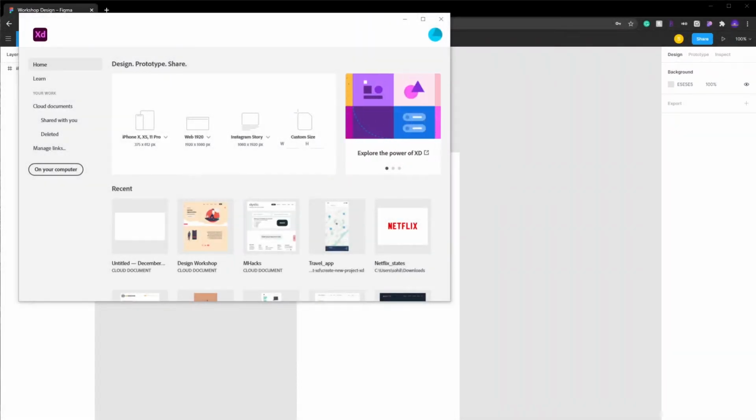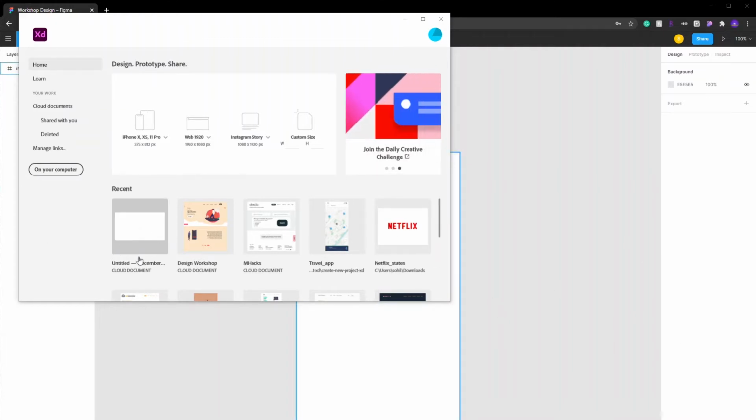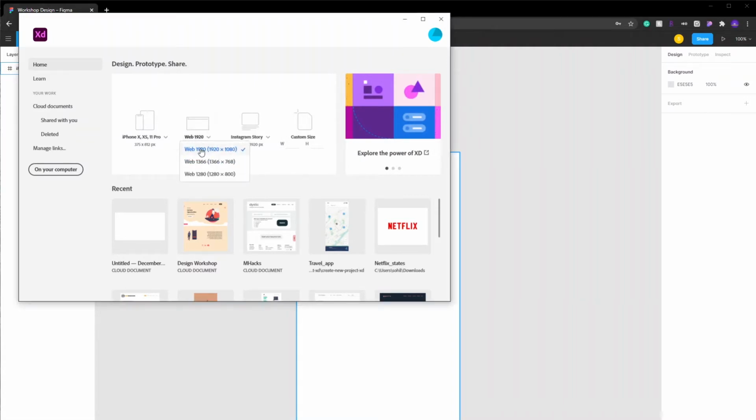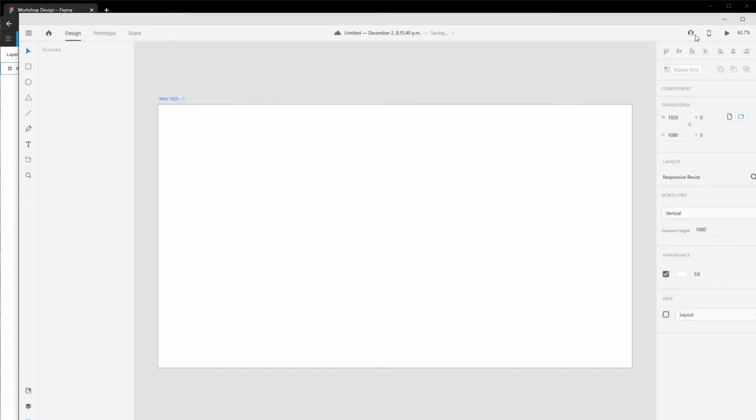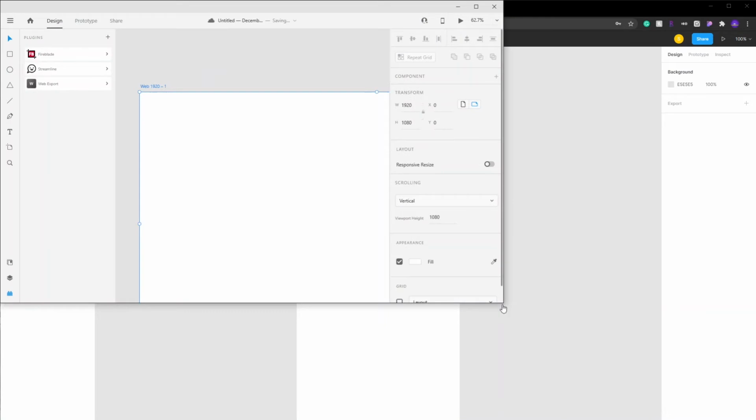And now we'll get started with the actual designing and getting more familiar with the different software. So I'm going to start off with Adobe XD first, as most of our users are on Windows, and I'll be doing Figma later. When you first open your Adobe XD application, it's going to look something like this. So what you want to do is first click on Web 1920, and that's going to open up something that looks like this. So I'm just going to organize it here.